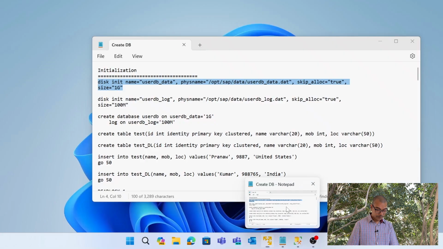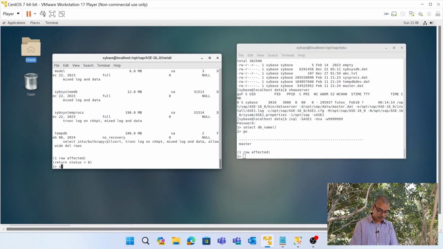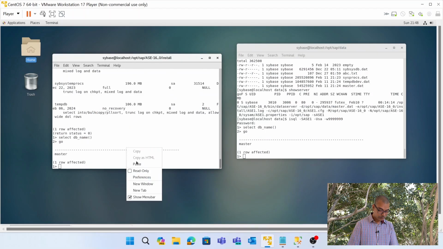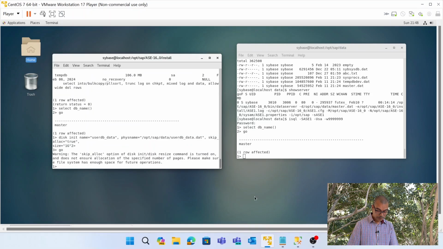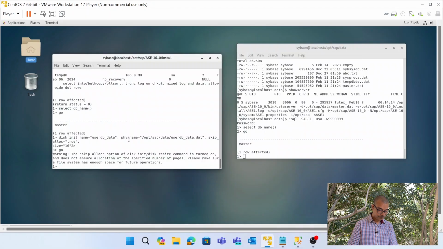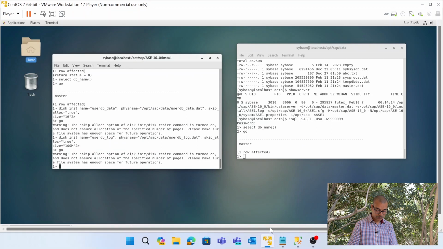Okay, let's create first devices of 1 gig. This is for the data. You can see user_db_data I am using for data, and then user_db_log for the log file. Let's start. For this you should be in the master database. You can see here as well what is the database I am in right now. You can see it's in master. So let's initialize this. Okay, fine. Now let's initialize for the log. Okay, this has been completed.